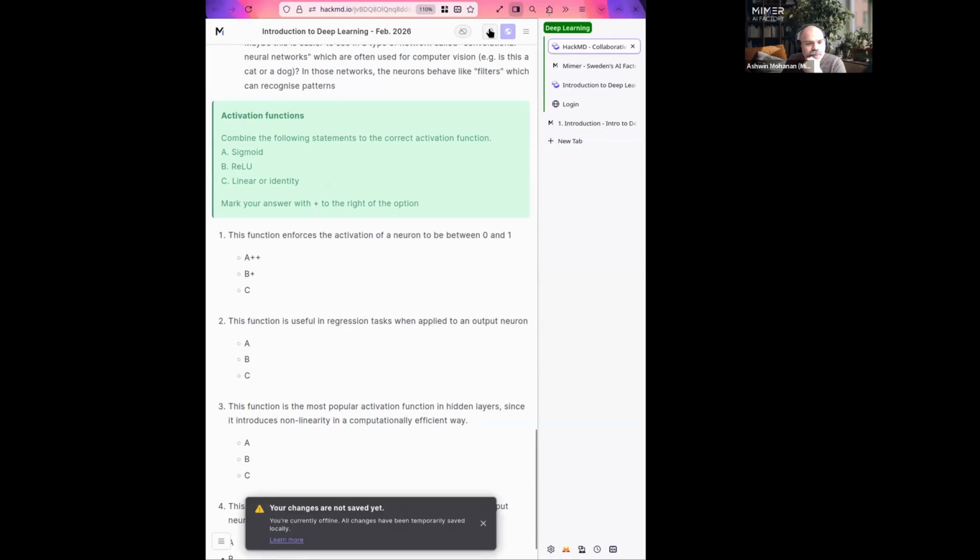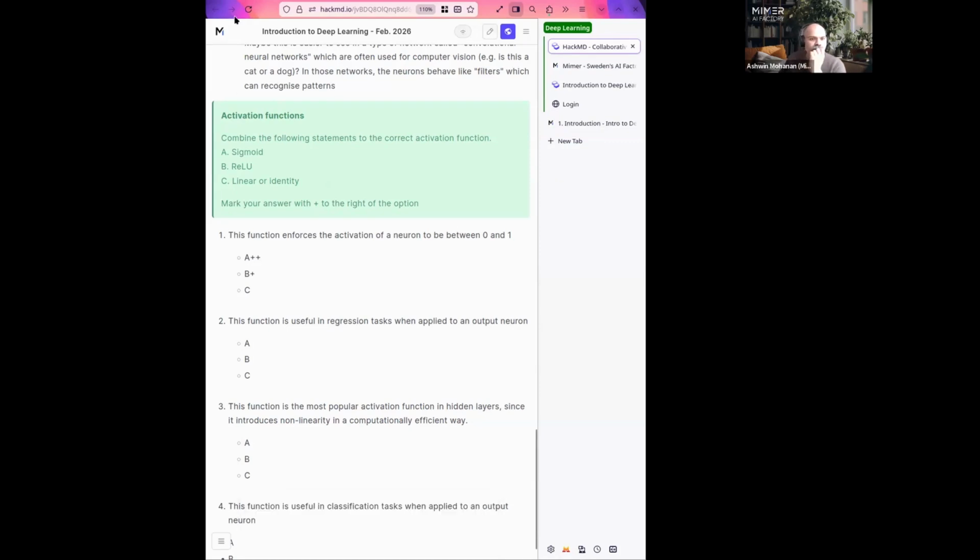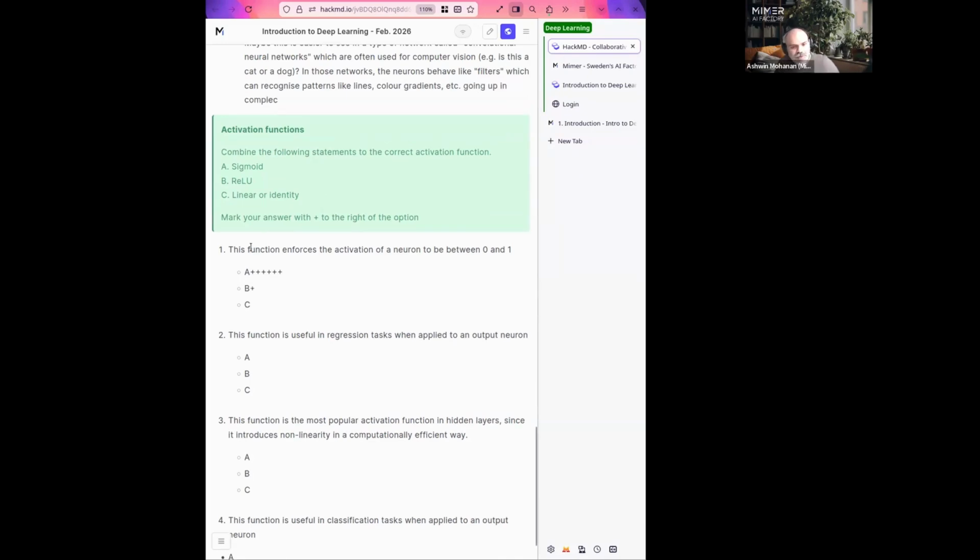So we have a couple of votes on the plus for the first option, and yes, sigmoid has the property of enforcing the activation to be between 0 and 1. And I think sigmoid, if I remember correctly, is used for classification in classical machine learning, like logistic regression, isn't it? Yeah, that is correct. Although not always, that is the basic one for binary classification.